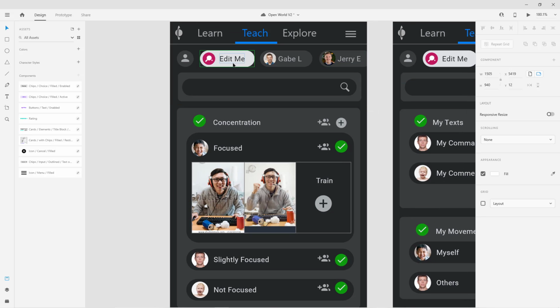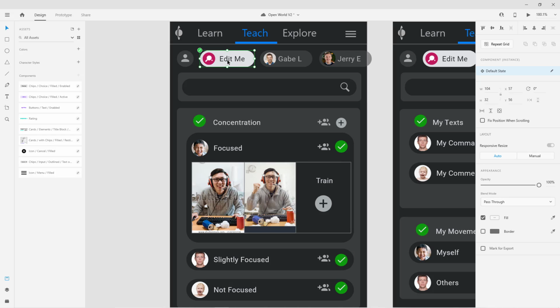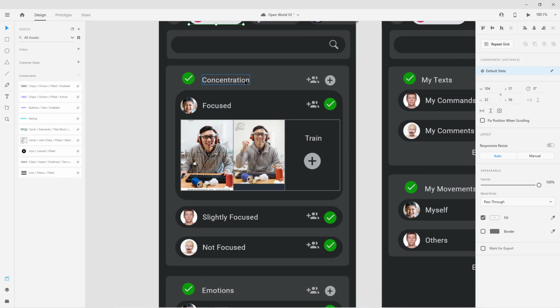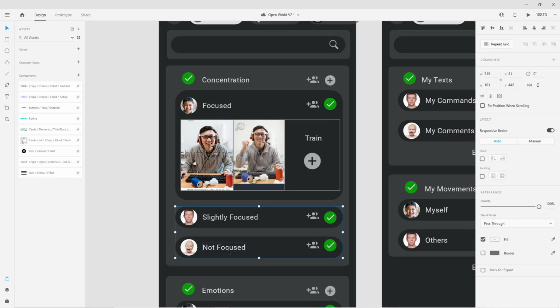I'm editing me, and I'm going to teach the AI what I look like when I'm focused, slightly focused, and not focused. Because again, we're dealing with many people with disabilities, many people that look many different ways, and I don't think we can train one model that knows these things. But if we allow the student to train that and show them the benefits of having that in their learning, which I do believe I can do, I think that's the way.